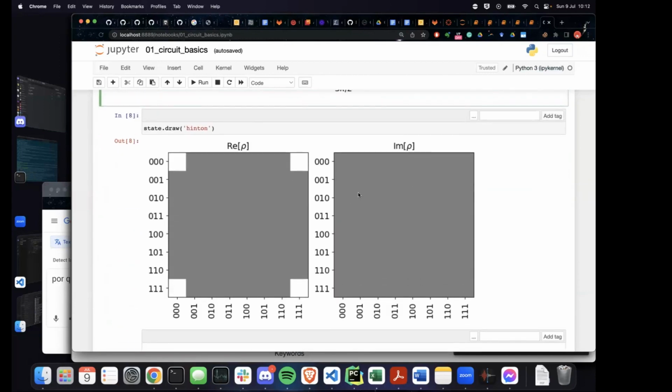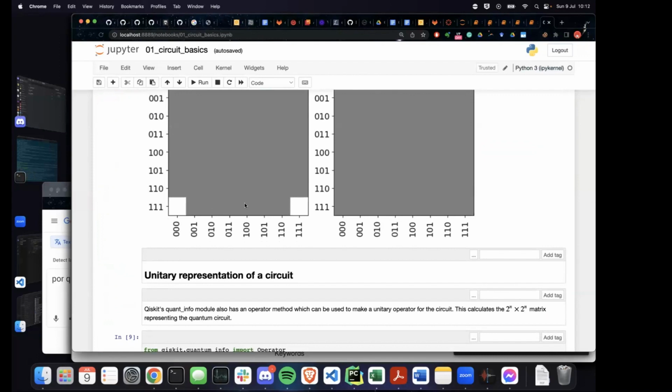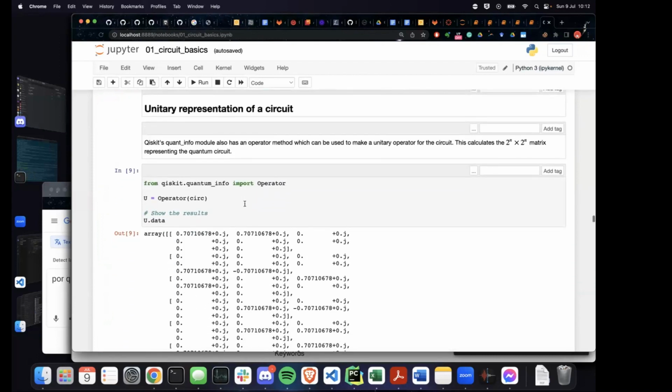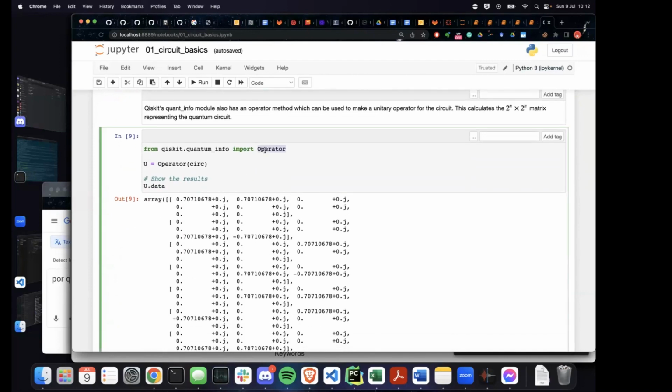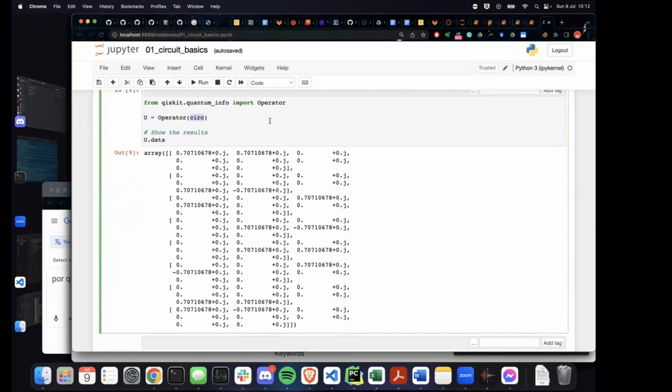There are other ways to visualize the state. This is called Hinton. Almost nobody uses this type of visualization. But for example, this is important. We can print out the unitary that represents the circuit by using the operator class. So just by creating the operator class with the specific quantum circuit, we can have the matrix representation.